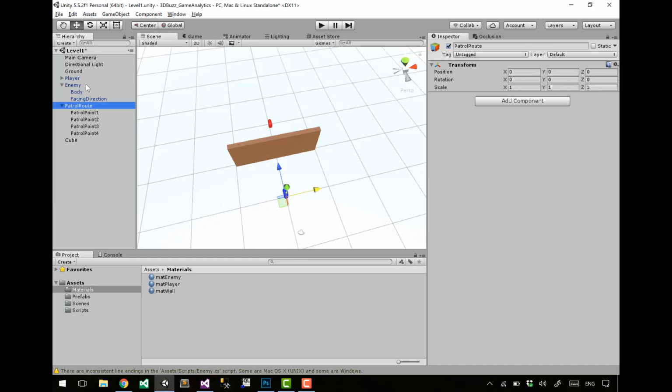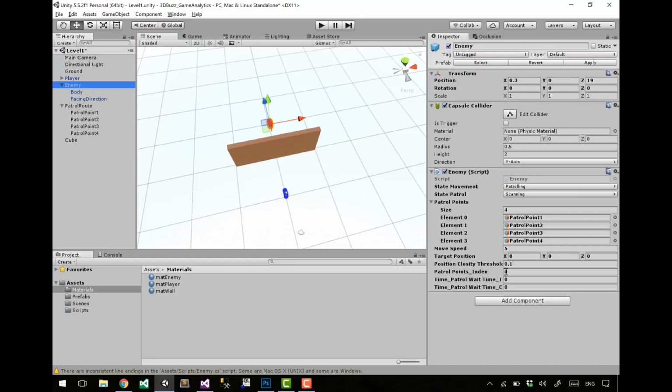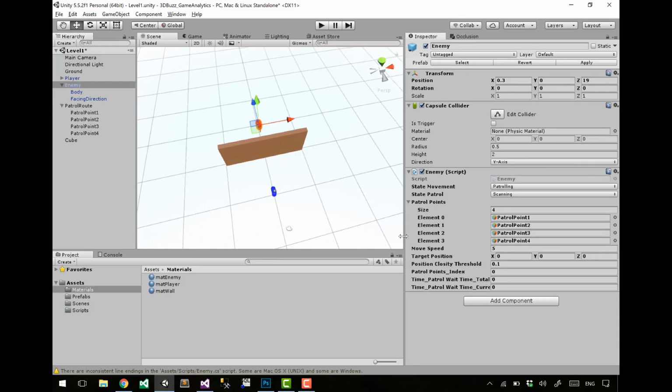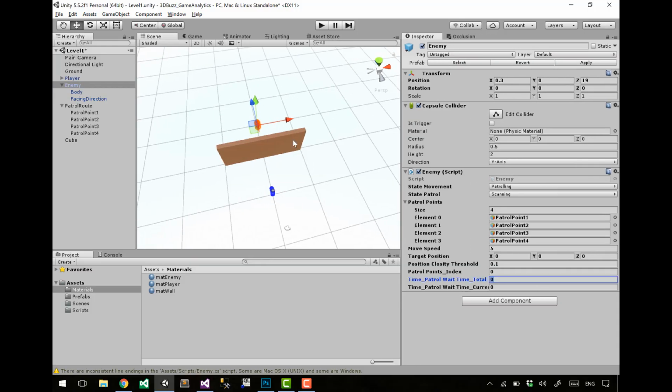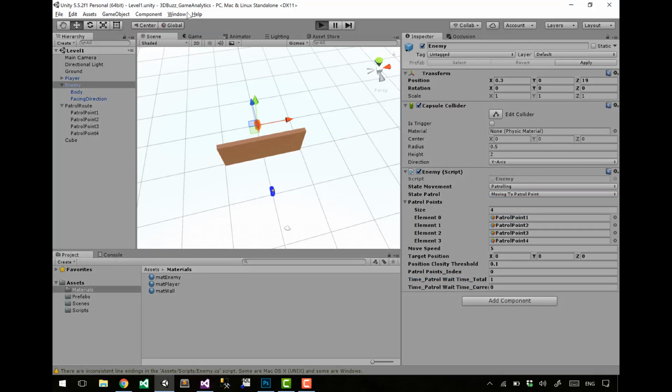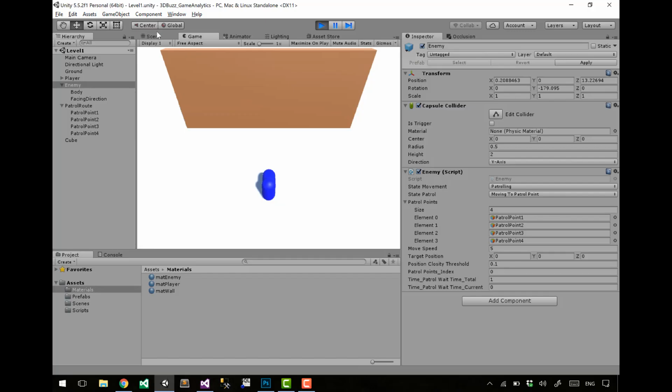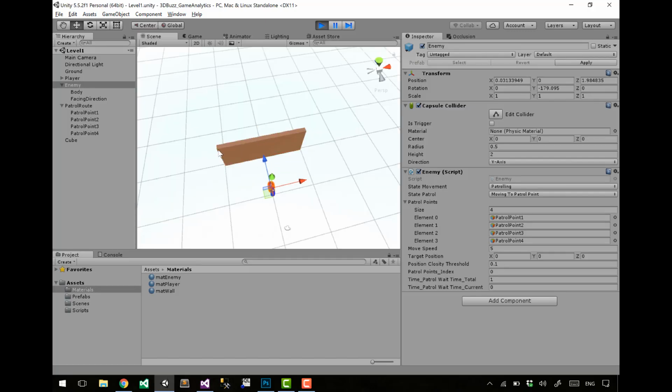So the enemy is now ready to move. We've got patrol point index. How long should he wait at each position for? You should wait there for 1 second. And you are going to start off in the move to patrol point state. Save that. Let's press play. See what happens. Do we get any errors? Switch to game mode.